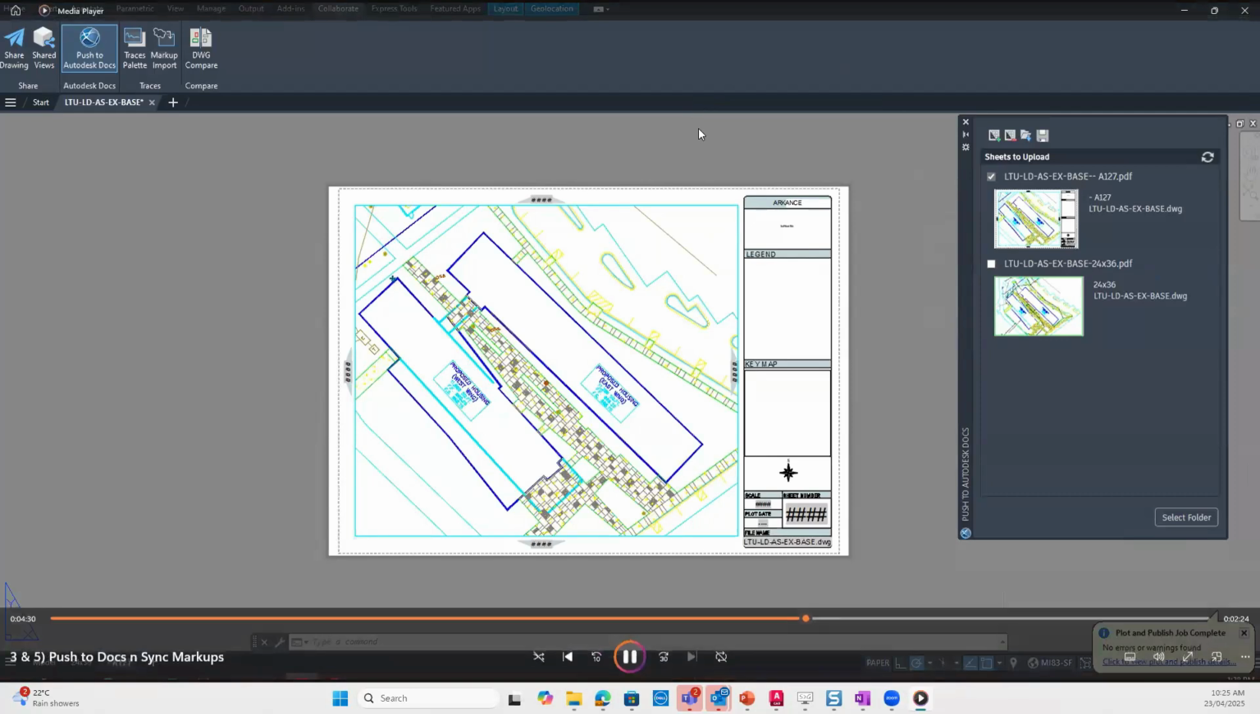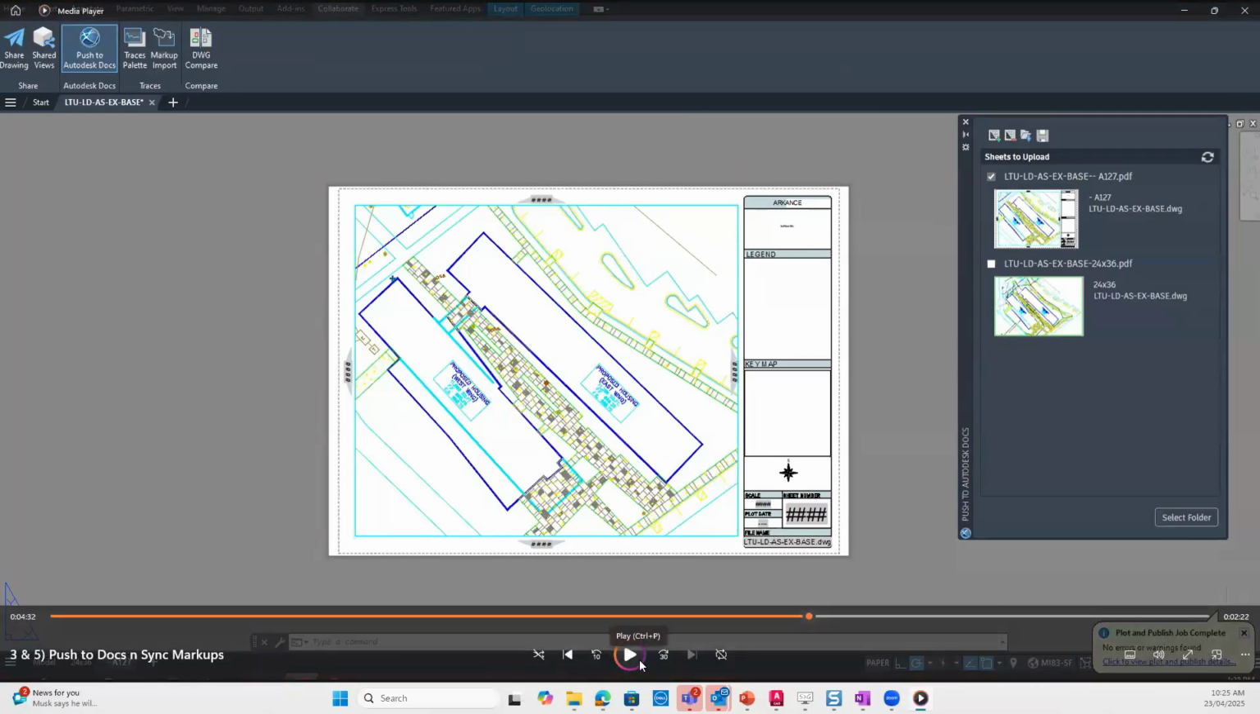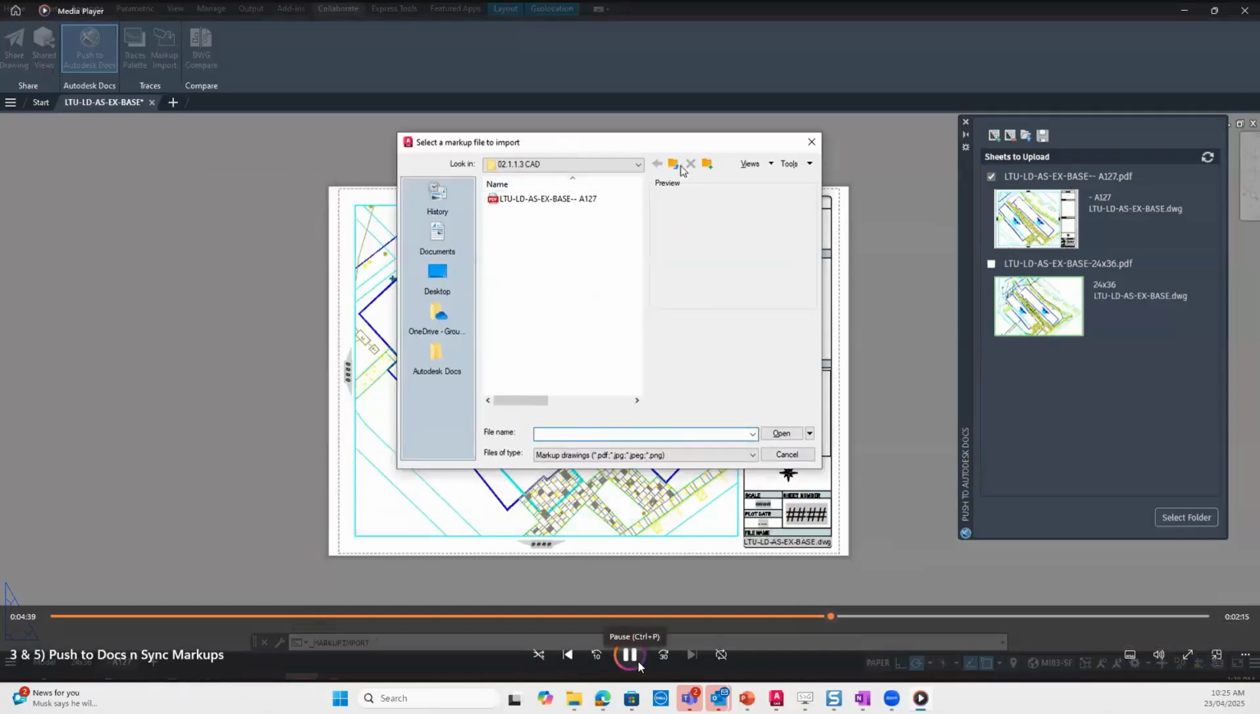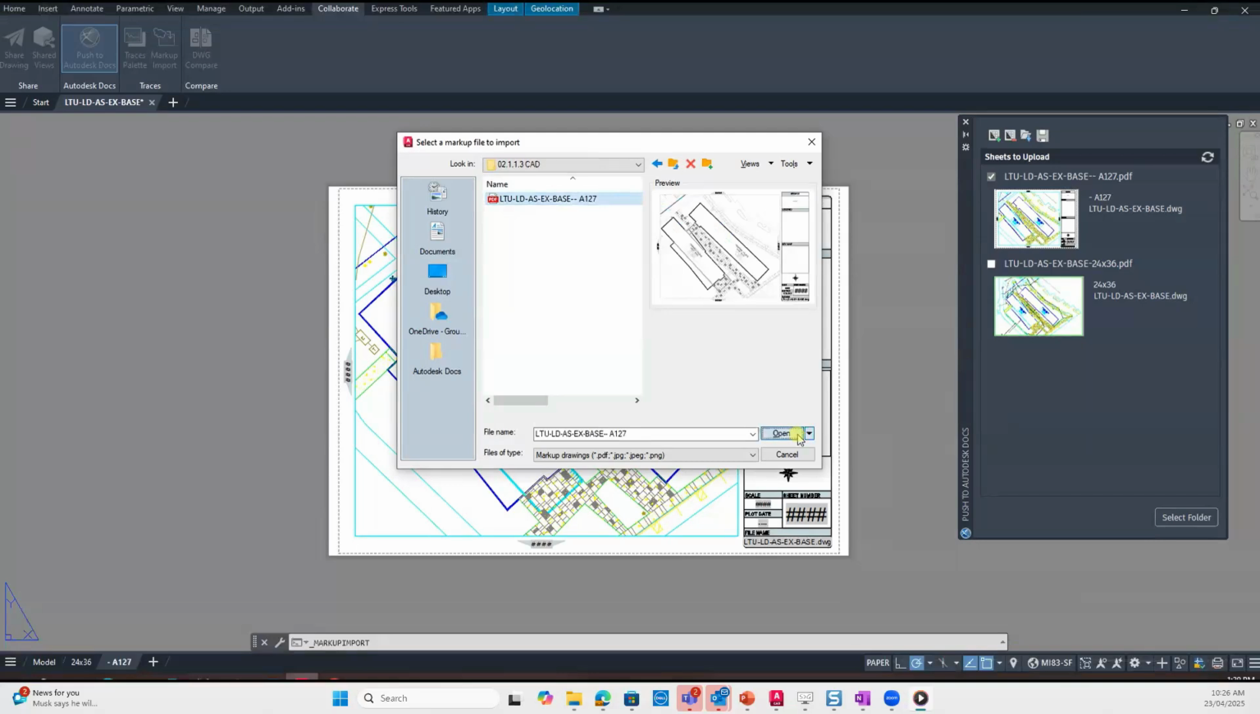So right now, this is me back in CAD, and what I'm going to do is click on this import markups toolbar. Since I've got a notification, I know which drawing those markups were created on. So all I'm doing is importing those markups from that particular PDF file. So I'm just going to locate that PDF file. So that was it, and I'm going to say open.